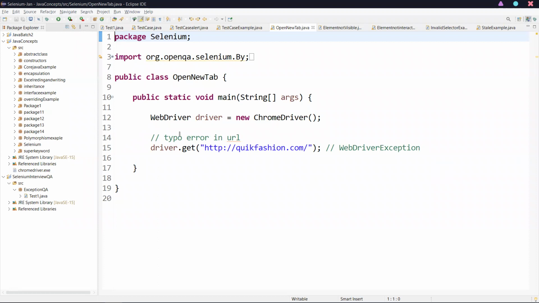Now here I have added a typo error in this site. The site name, the typo error is there. So what happens if I am running this?